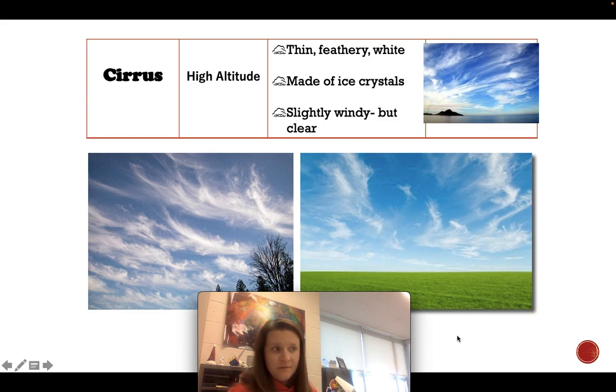Sometimes they will kind of forecast for what kind of weather is occurring. Usually that means it's going to be slightly windy, but it will be clear. So these are not the kind that will precipitate.